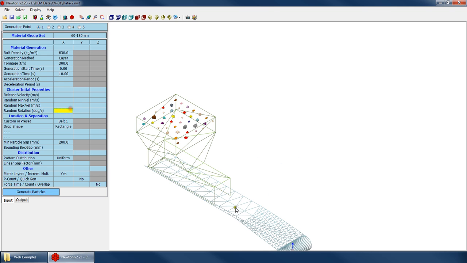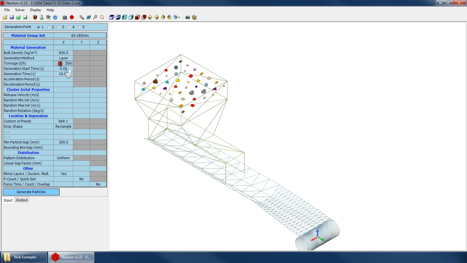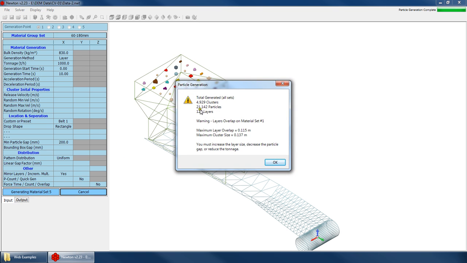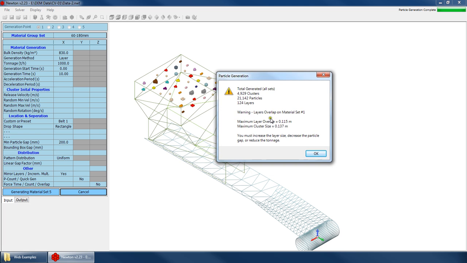Certainly, as I mentioned, this belt is so wide that having 300 tons per hour at this density, you would never do it. But it's just meant as an example here. So if we change that back to 1,000 and generate, well, now at this tonnage with this minimum particle gap, we have a warning: overlap. We've still got our same cluster, particle and layer count, but before it tells you your distances, it says there's overlap on material set 1.